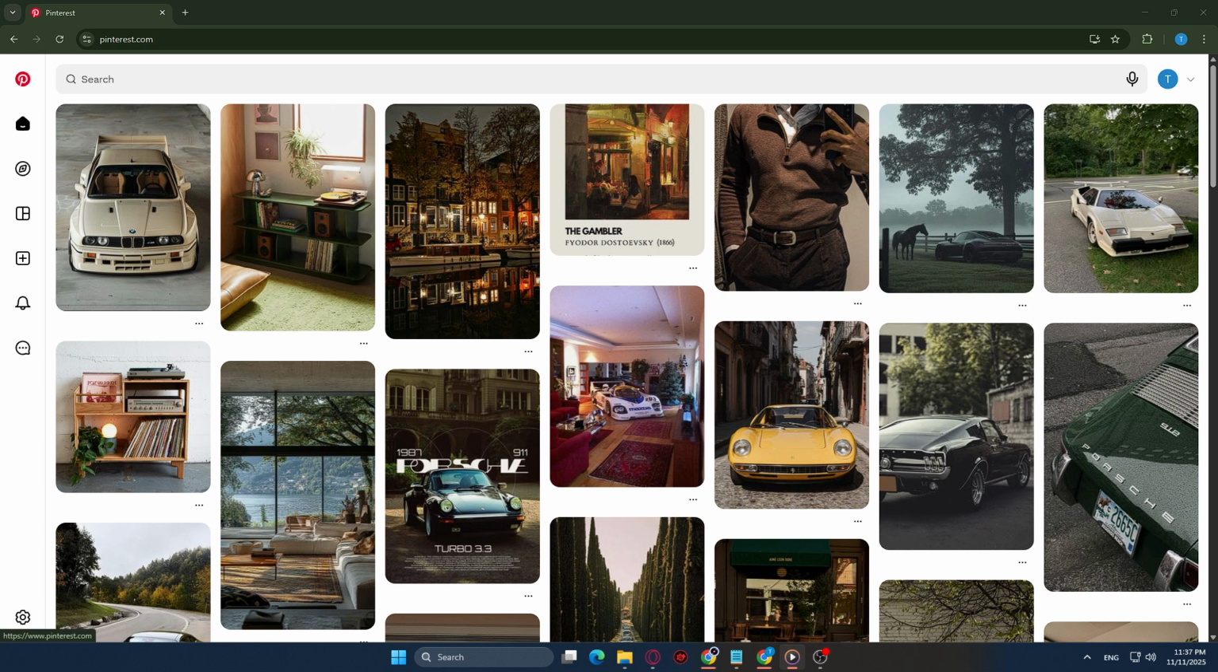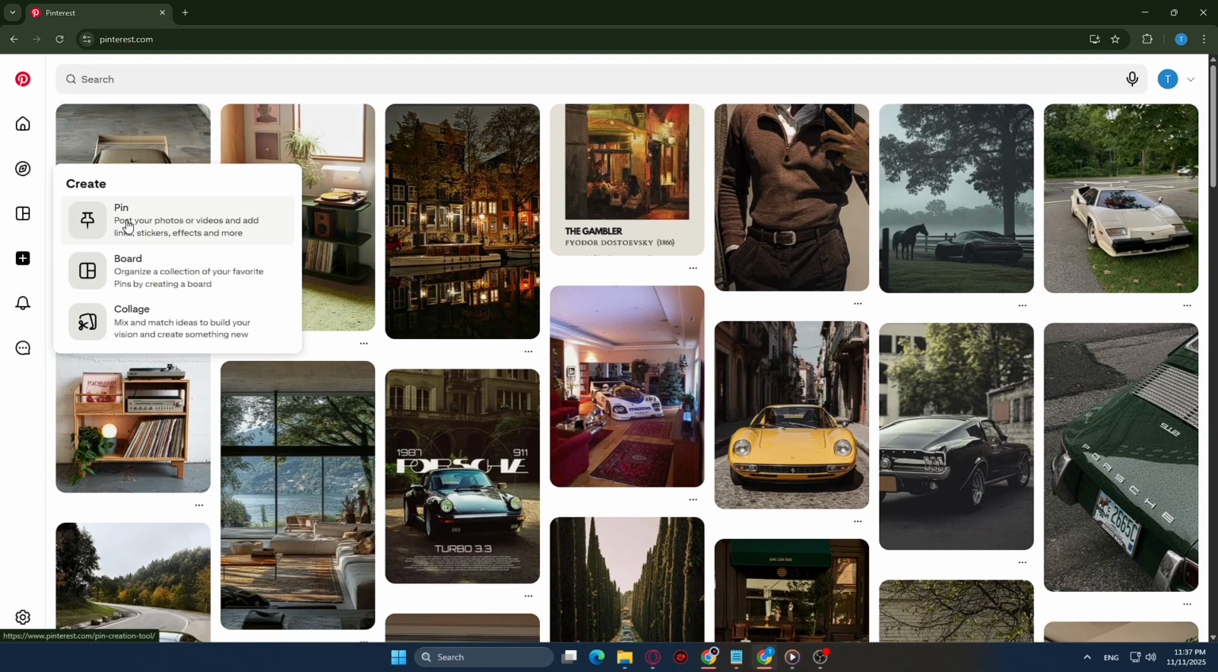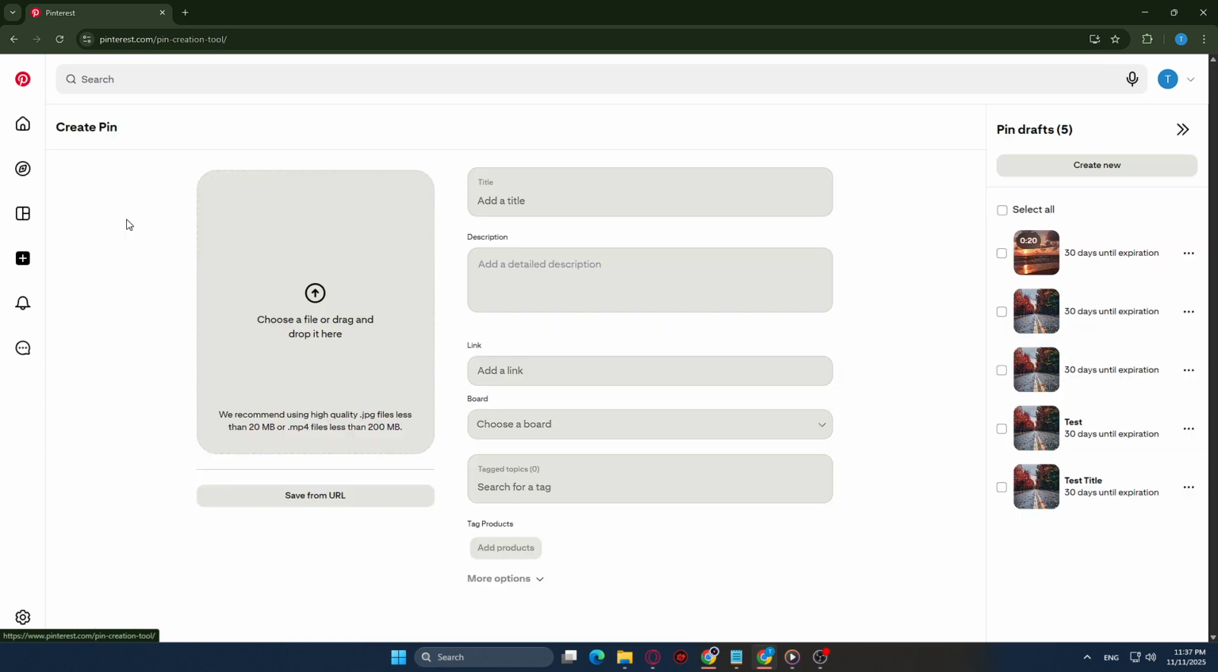Once you're logged in and ready, direct your attention to the top of the page where you'll find the Create button. Click on it, and from the drop-down menu that appears, select Pin. This selection is essential for initiating the creation process of your new pin. It's the first big step in making sure your content can reach a wider audience.